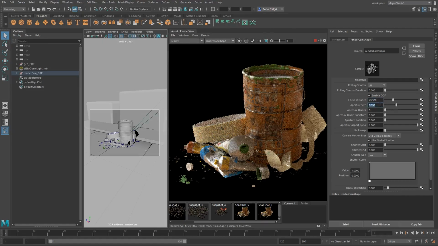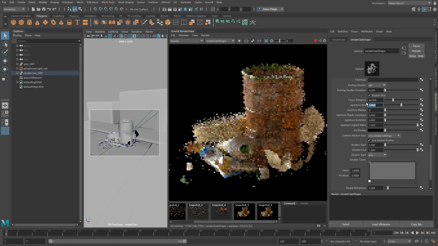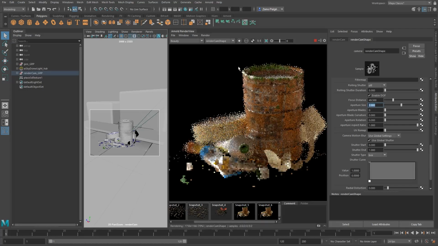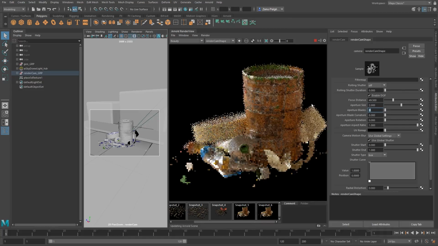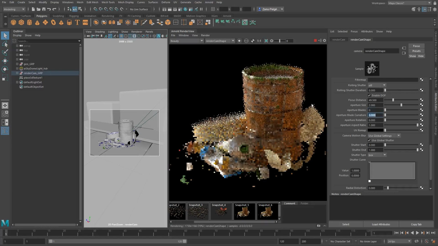So the aperture size: Arnold does not work with f-stops, but instead it works with the radius of the actual aperture. So it's a linear conversion between the f-stop and the aperture size. But Arnold likes to do it with the aperture size. So let's push this up to something a bit more radical so we can start seeing what's happening. And the amount of blades, 0 is a perfect circle, 5 is a pentagon, etc. I'm going to leave this at 0 to get a circle.